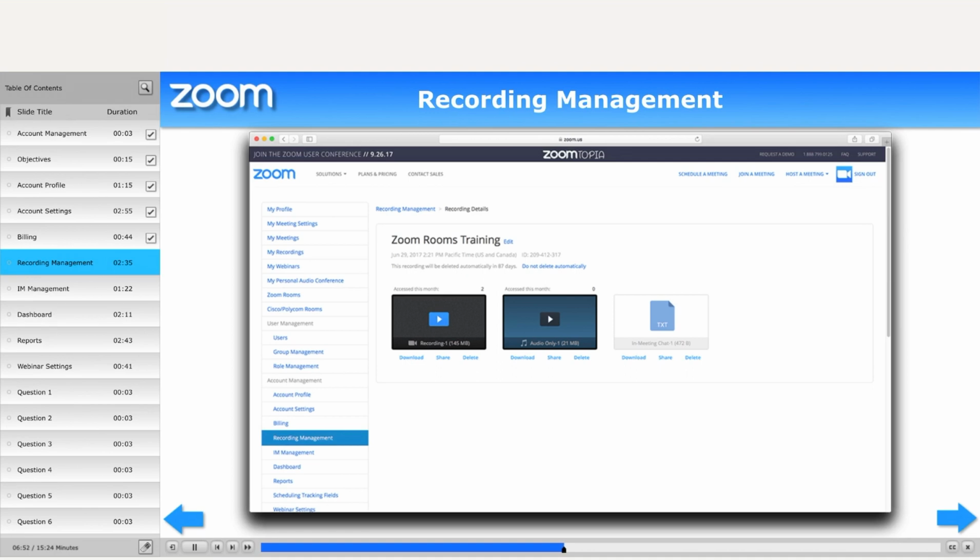The next possible file is the gallery view recording. This is also a video file in the MP4 format. This view will record the gallery view whenever there isn't any screen sharing occurring. You can then download, share, or delete this file.